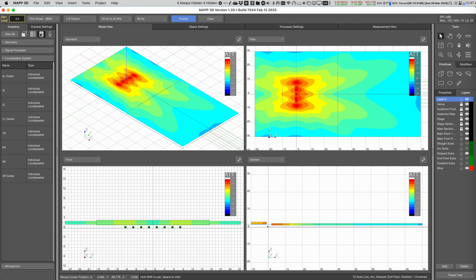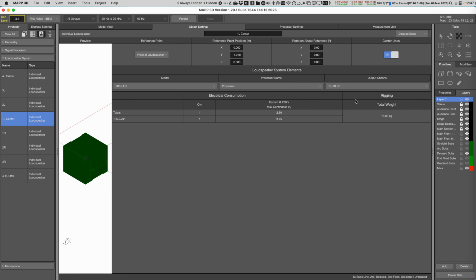If I want to see this configuration of the line with electronic delays, if I look at the properties, you can see that the center speaker is connected to a channel called 1 left right center. The next speaker says 2 left right center, then 3 left right center, then 4 left right center. This is the speakers to the left, and the speakers to the right are the same: 1 left right center, 2 left right center, 2 left right, 3 left right, and 4 outer.